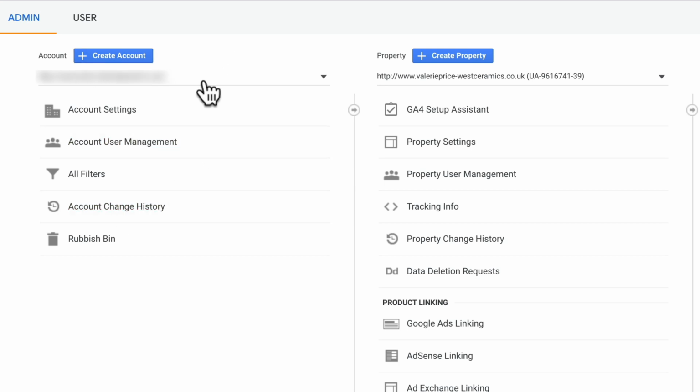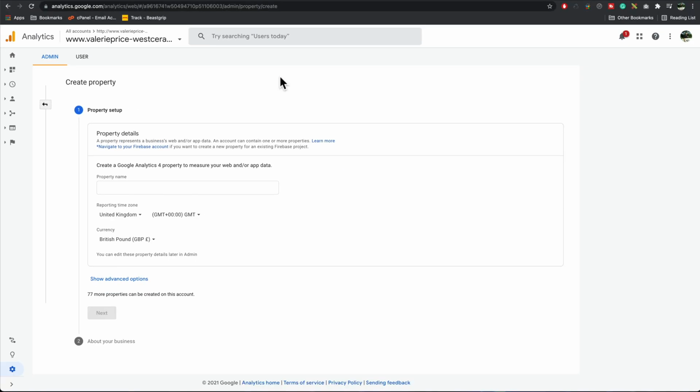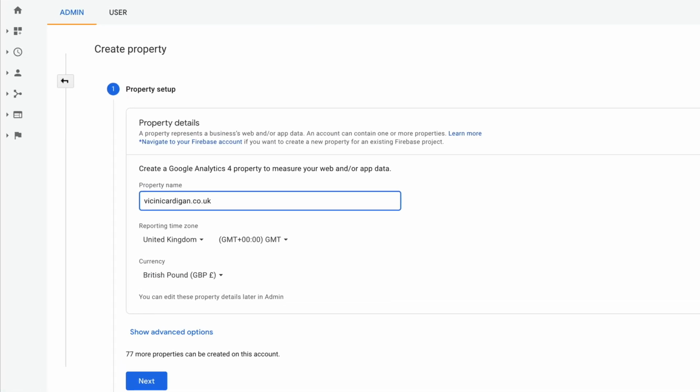I've already got an account created. If you haven't got one, create one here. And then what I want to do next is create a property. Press create property. And then we're going to give it a name, which is normally the website name. So add in your website name.